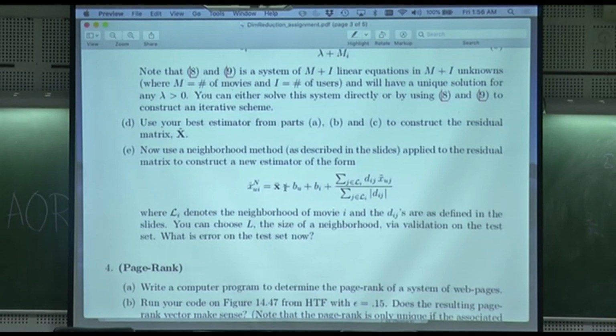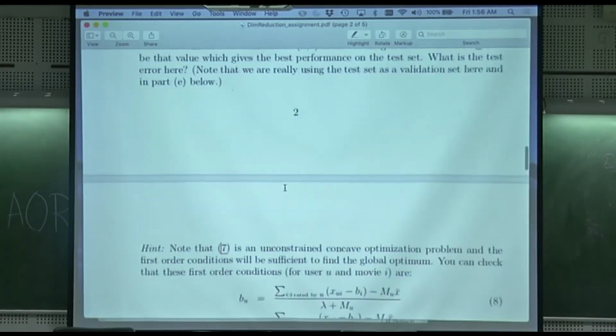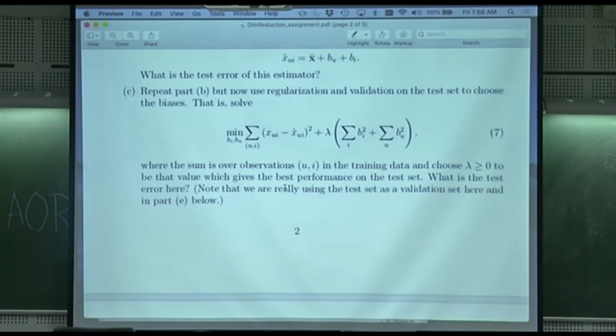Now in reality, you would not do it this way, because what we are doing right here is using the test set as the validation set. In reality, you would take the training set itself and divide it into a training set and a test set, so that you can choose the best parameter and then use it on the final validation set. But here I'm just cheaply using both of them together.